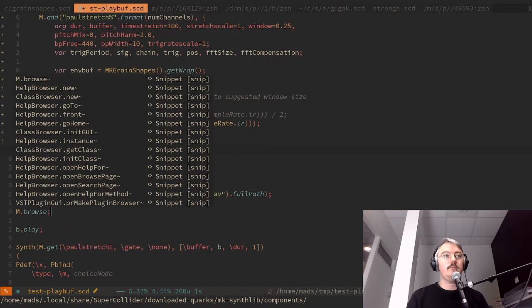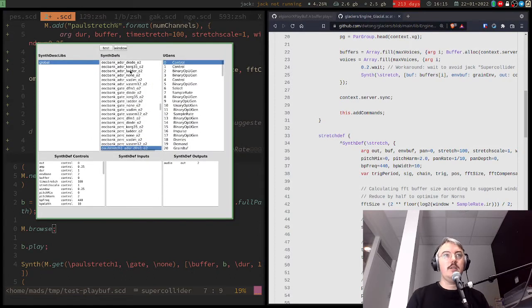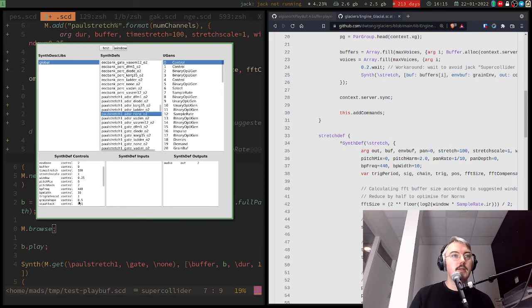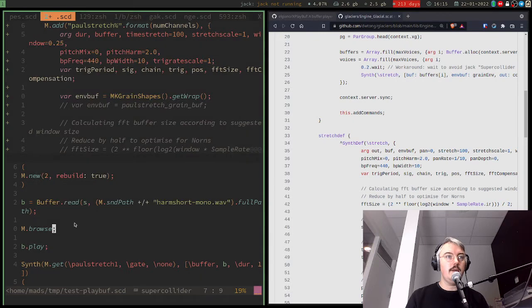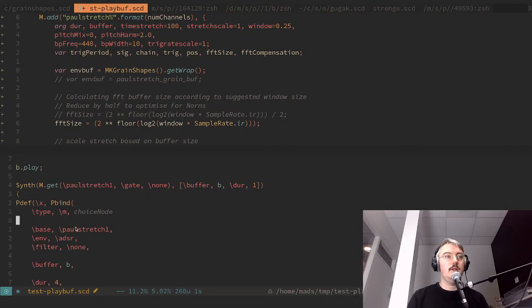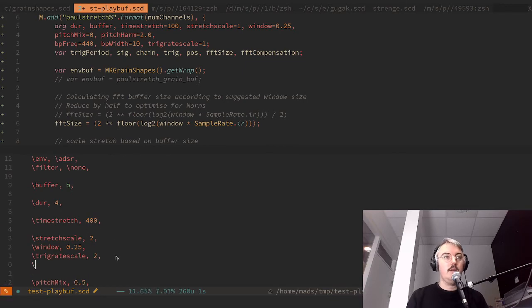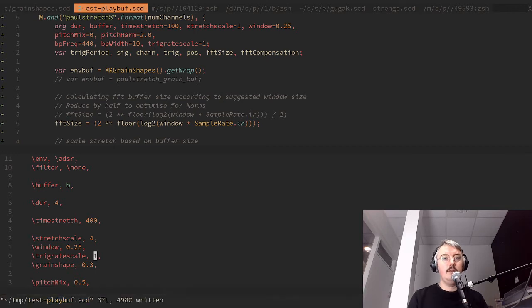Let me just see here, Paul Stretch. See here, this is the controls. There should be a grain shape. There it is, 0.5. And are there any other strange defaults? Time stretch, window. Yep. Okay. Grain shape 0. Sounds a little bit better. Yeah, that was the problem.